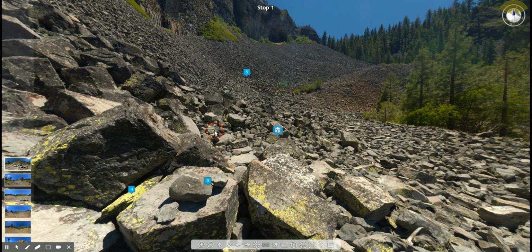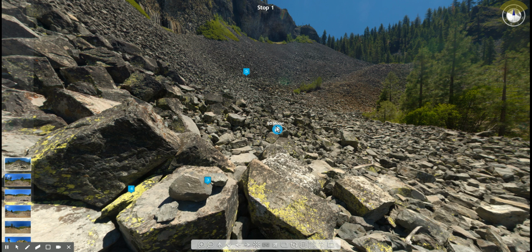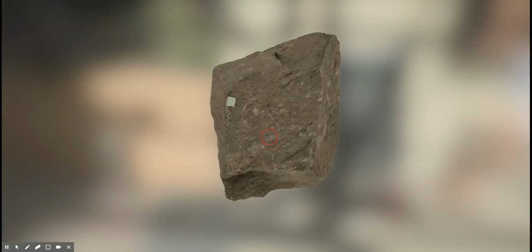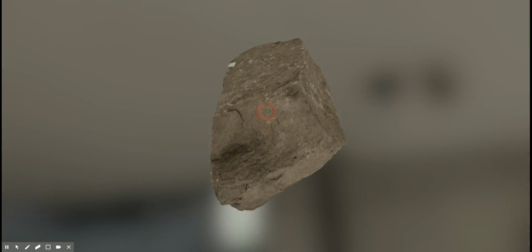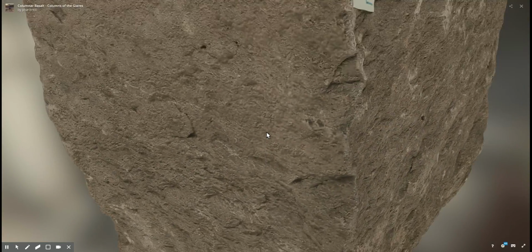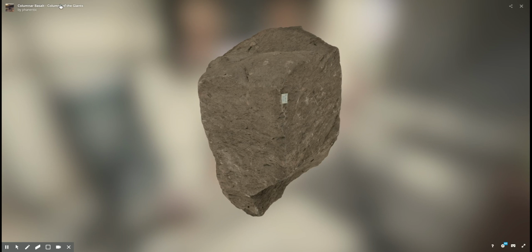Some stops will actually have these 3D model icons. If you click on that, it'll open up a brand new tab with a 3D model of that particular rock that you can take a look at in 3D. You can zoom in and zoom out on those as well.